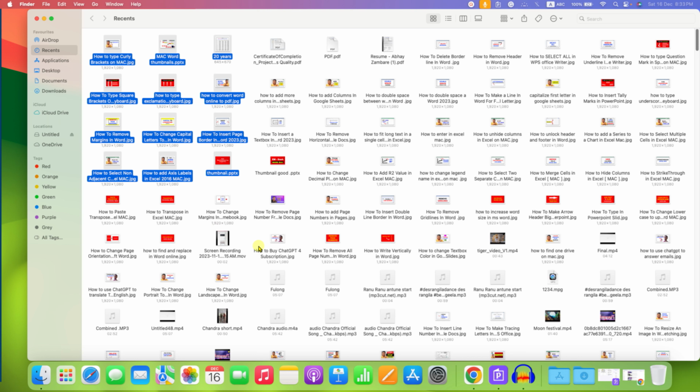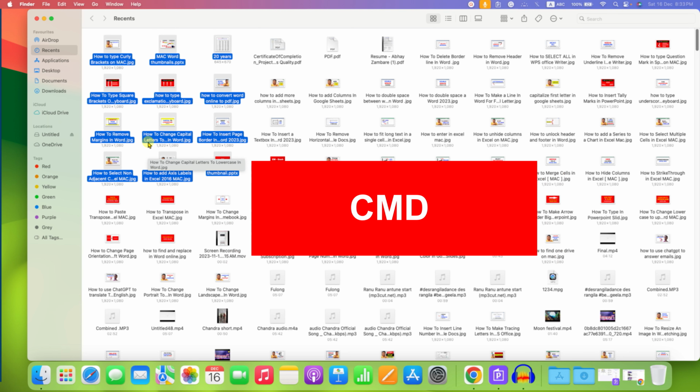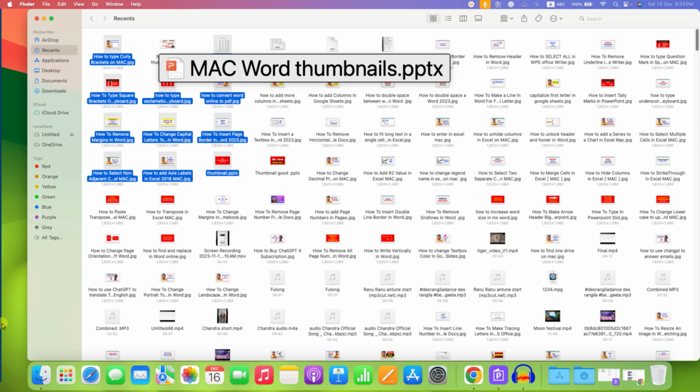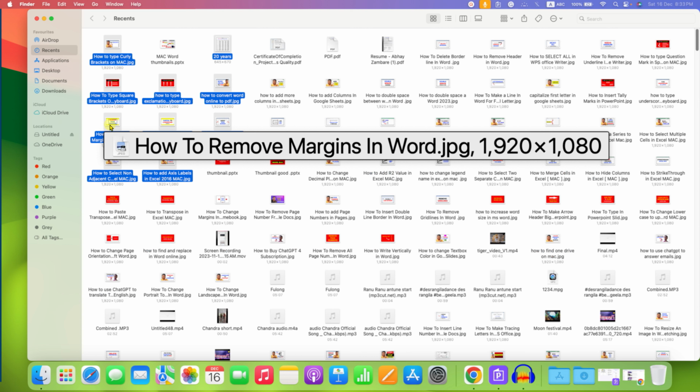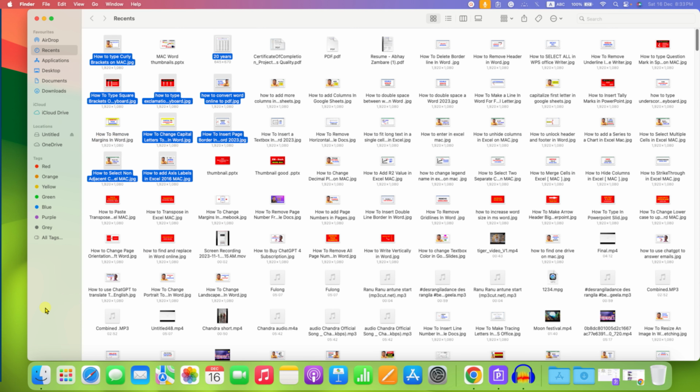After selecting, if you don't want some of the files amongst the selected files, then you need to press and hold the command key on your Mac keyboard and then click on the files that you don't want to unselect them amongst the selected files. So in this way you can separate specific files you want amongst the selected files.